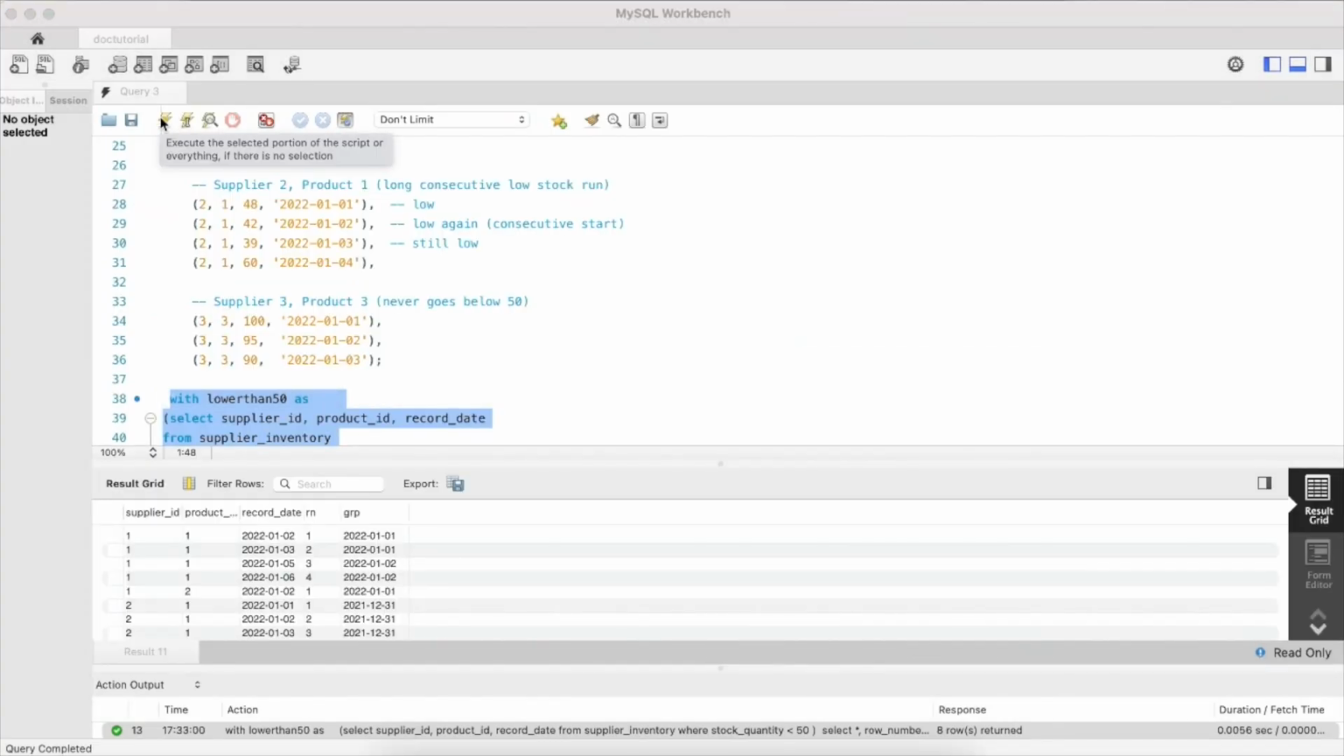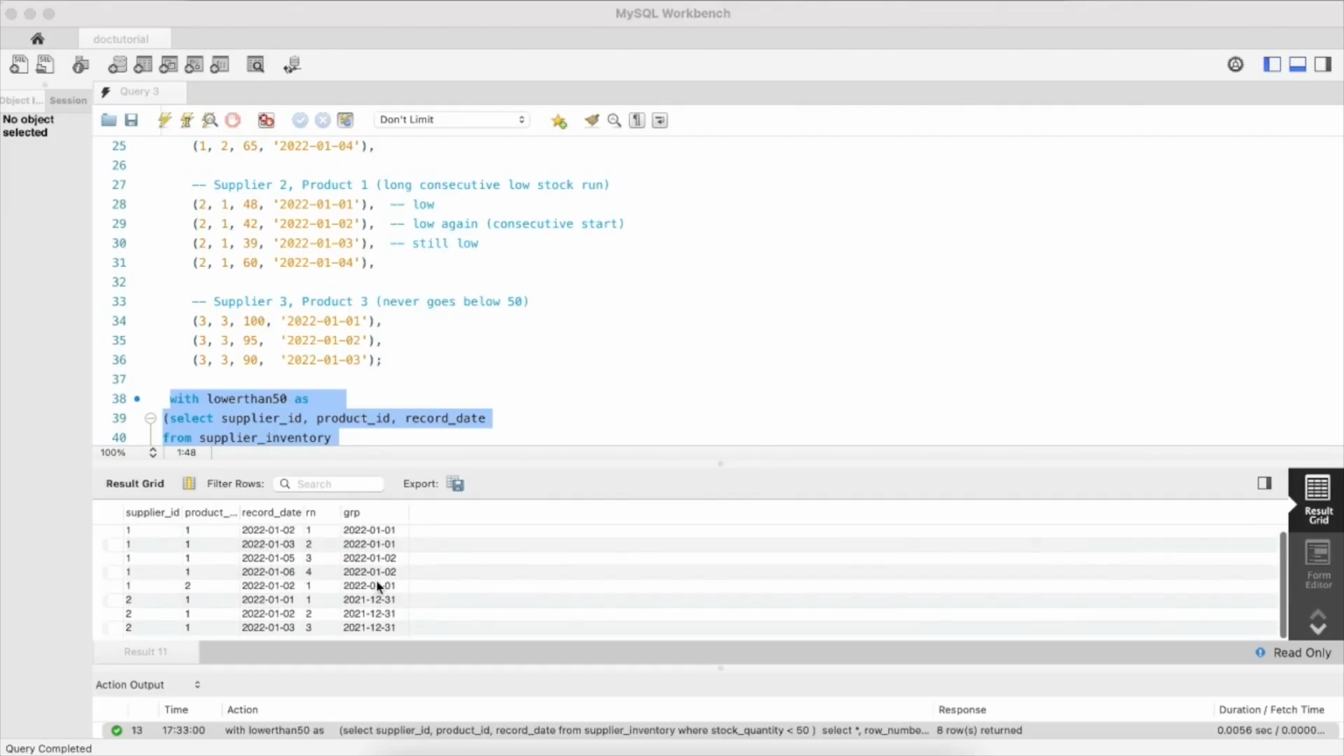So if you see here, each consecutive days got the same group. These two are consecutive days, both got the same group as January 1. The next two records are also consecutive, both got the same group, and this is not consecutive, so it got a different group. And the last three records are consecutive, all three got the same group. I hope it makes sense.